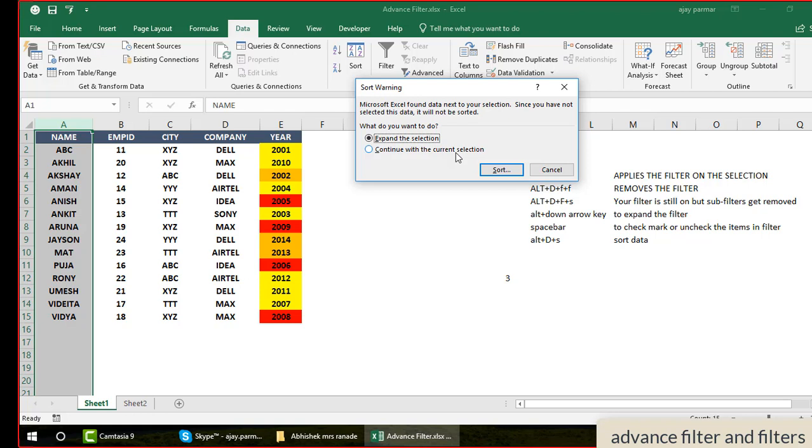Actually, Excel checks that there is some more data here that my user hasn't selected. So is it out of ignorance, or is it actually a very calculated move the user is making, right? Because sometimes maybe you just want to sort the names, you don't want to really sort the employee ID, city, company, year. However, it should never happen, because if you just go and sort these names, the rest of the data will not move. But I'm just giving the example.